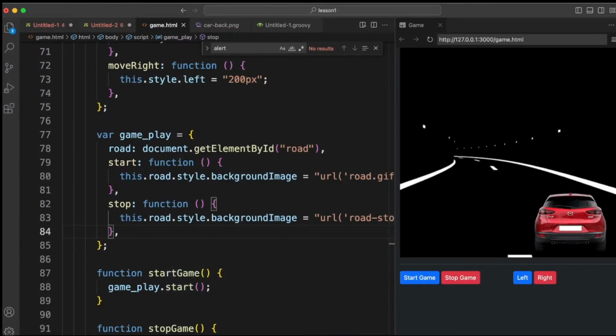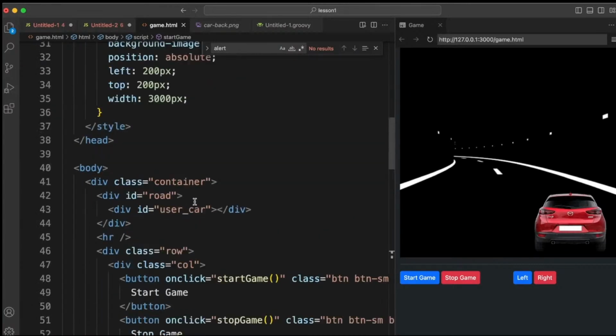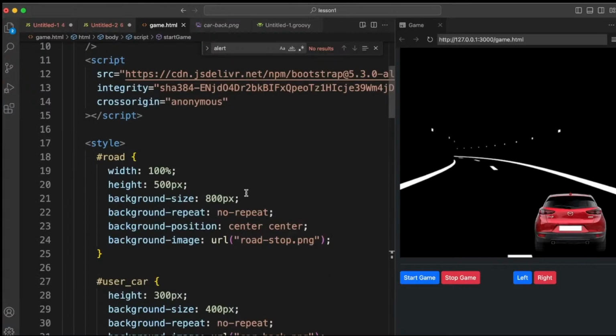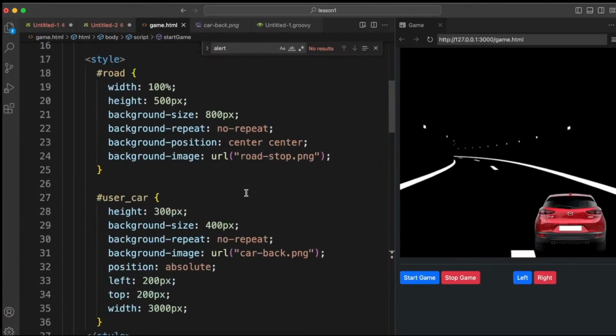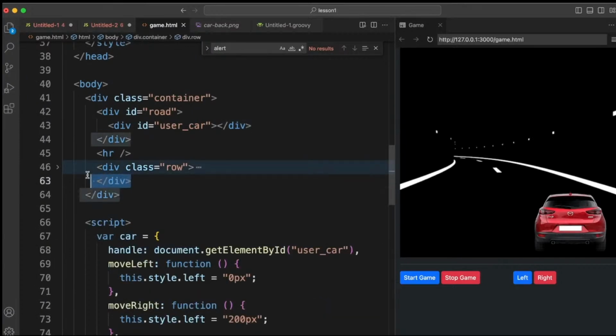Infusing all those codes and all that. So look at what I did. Okay, so let's analyze the code. Maybe that will help. First of all, let's look at the HTML structure. I'm going to ignore so many things like the buttons, right? The major things are the road and the car.